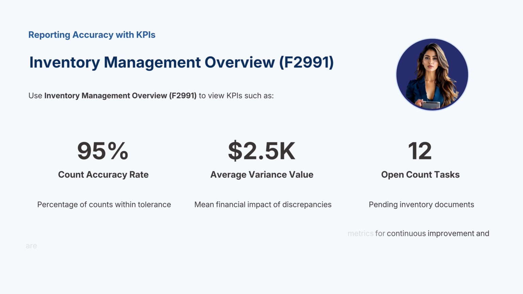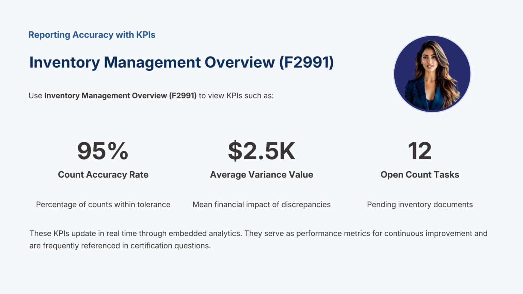Reporting accuracy with KPIs. After execution, analytical dashboards such as Inventory Management Overview, F2991, summarize key KPIs, including count accuracy, variance rate, and open document count. These dashboards pull data from CDS views, updating instantly after every posting. Such analytics are often referenced in SAP certification exams to test understanding of real-time inventory reporting.